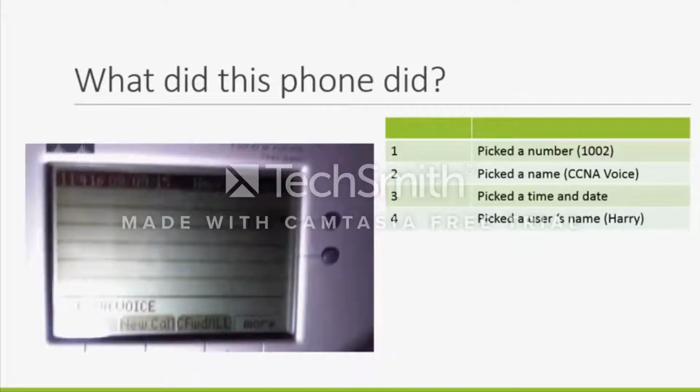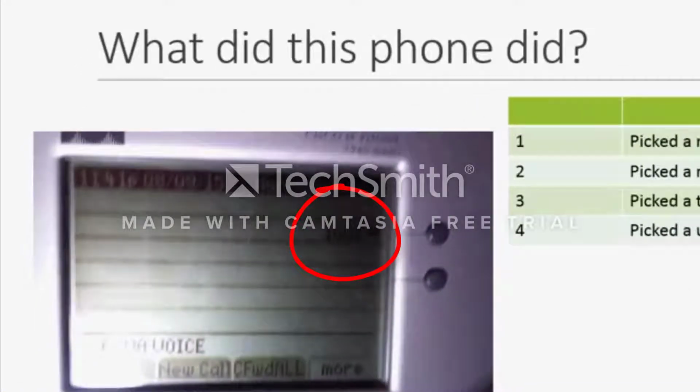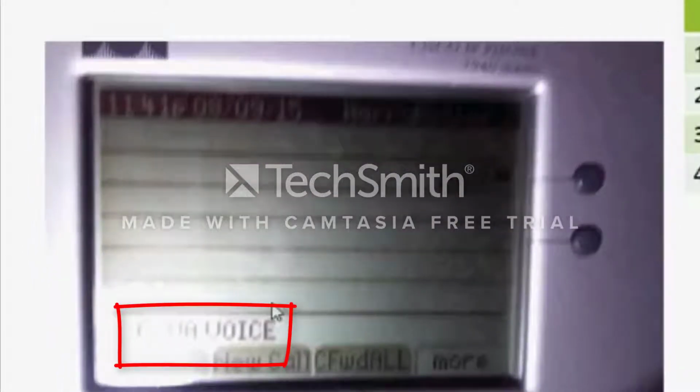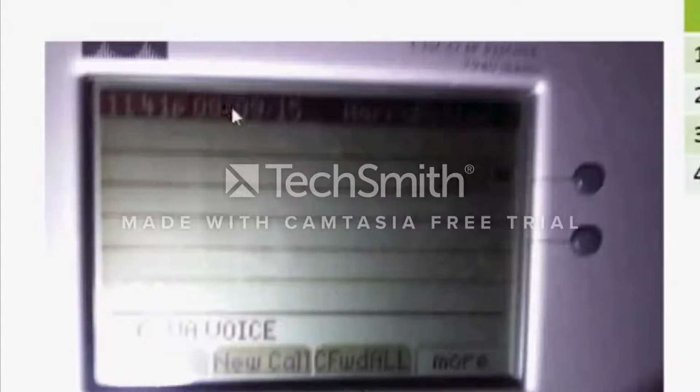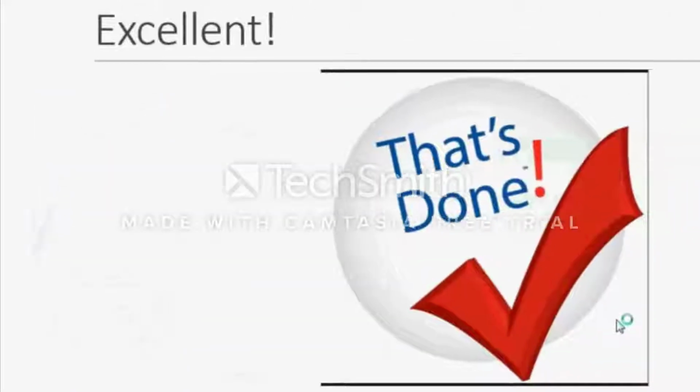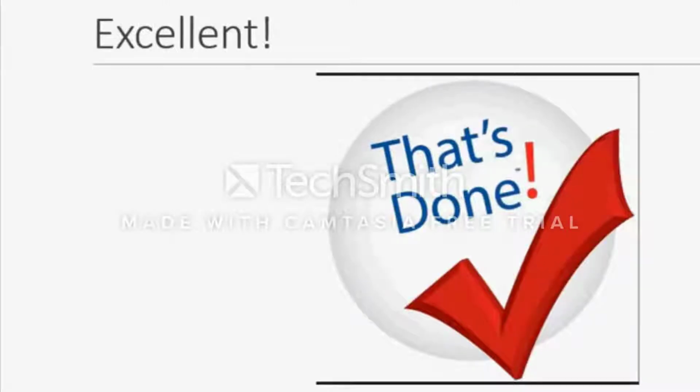Then you're gonna get this message. This is the phone, and as you're gonna see, it is the number 1002. Then the next message that we configured, time and date, which we had tried to configure previously. So everything looks sweet and dandy. Guys, this is done. This is the exercise done.